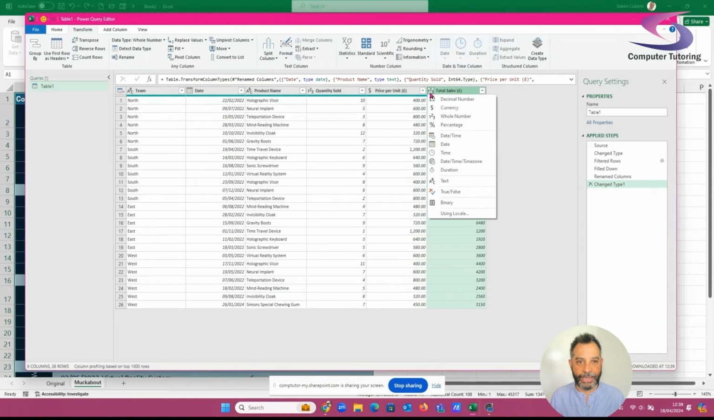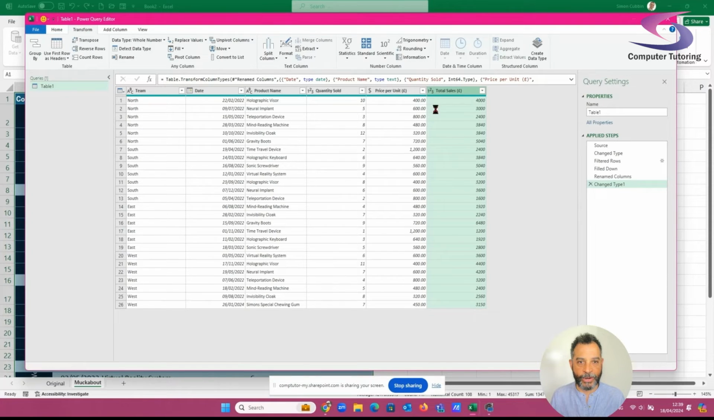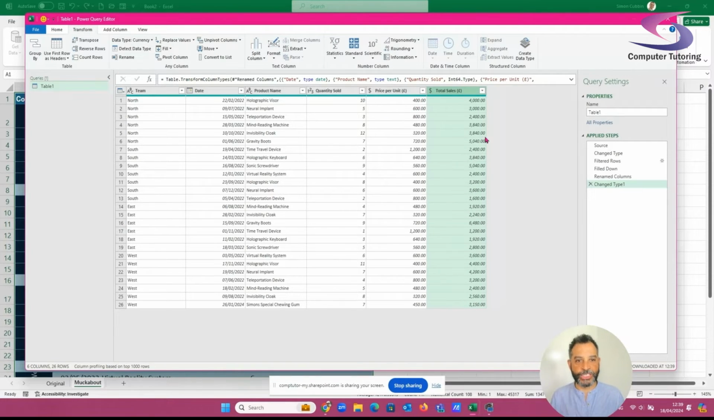And total sales, I am going to change to... what shall I change this to? Currency as well. Great, excellent. So these ones are currency. Basically, they format as 2 decimal places.